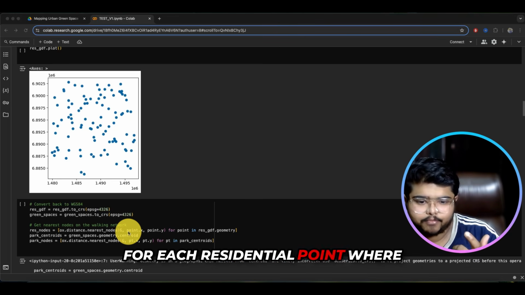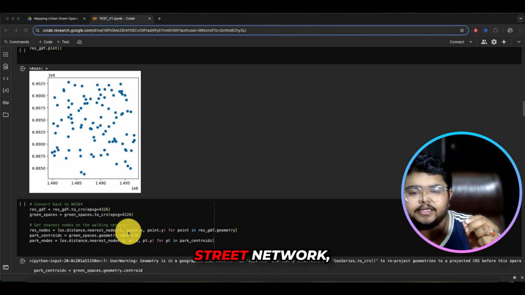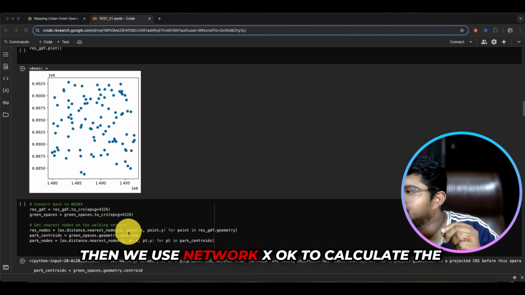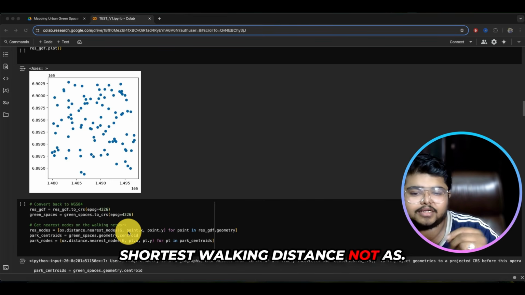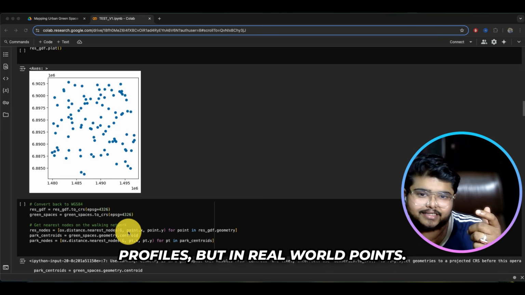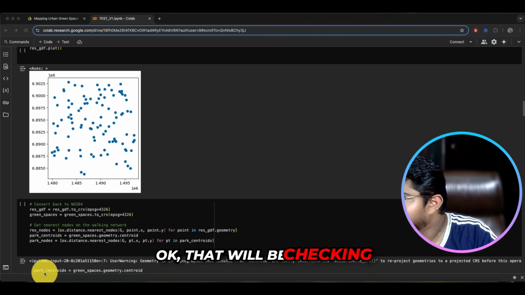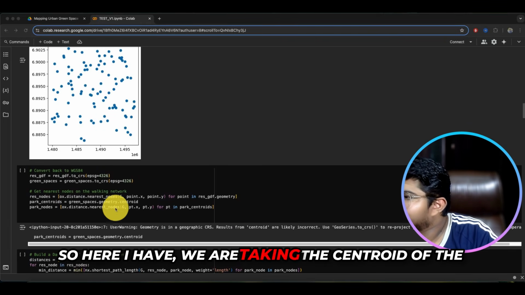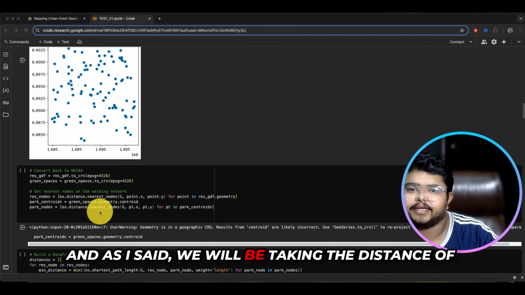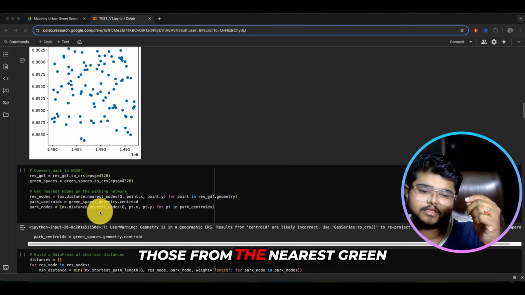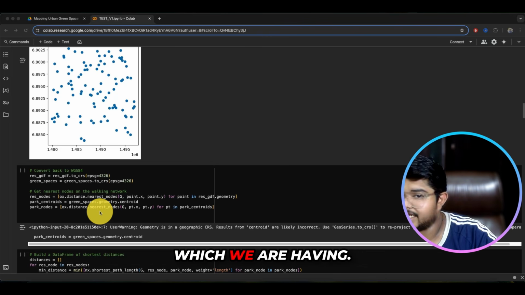For each residential point we find the nearest green space node on the street network. Then we use NetworkX to calculate the shortest walking distance, not as profiles but in real world points. We store the results in meters and kilometers. Okay, that will be checking. So here we are taking the centroid of the parks, and as I said, we'll be taking the distance of those from the nearest green space node on the street to the residential point which we are having.